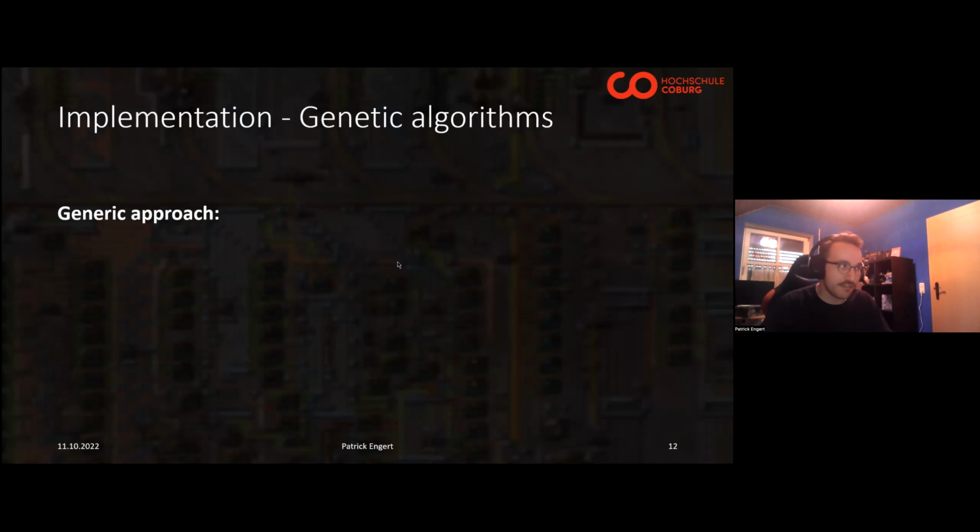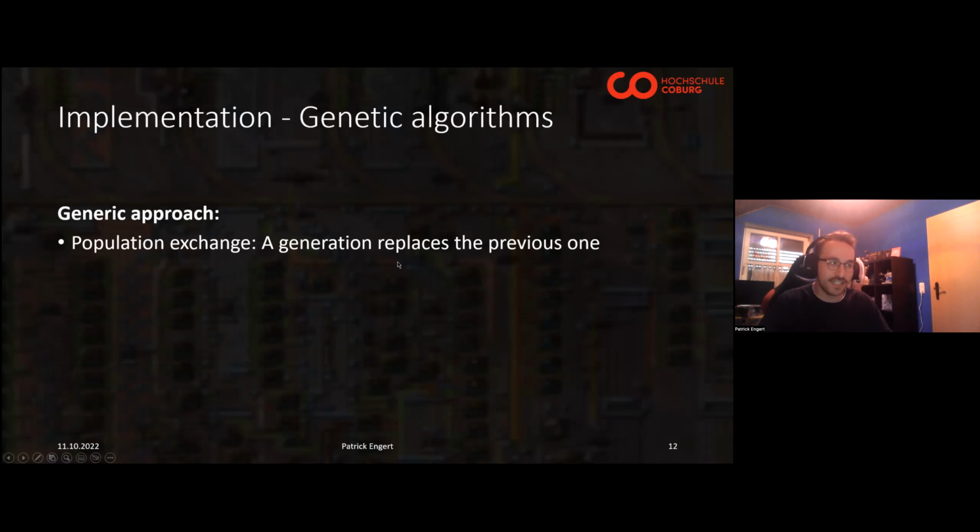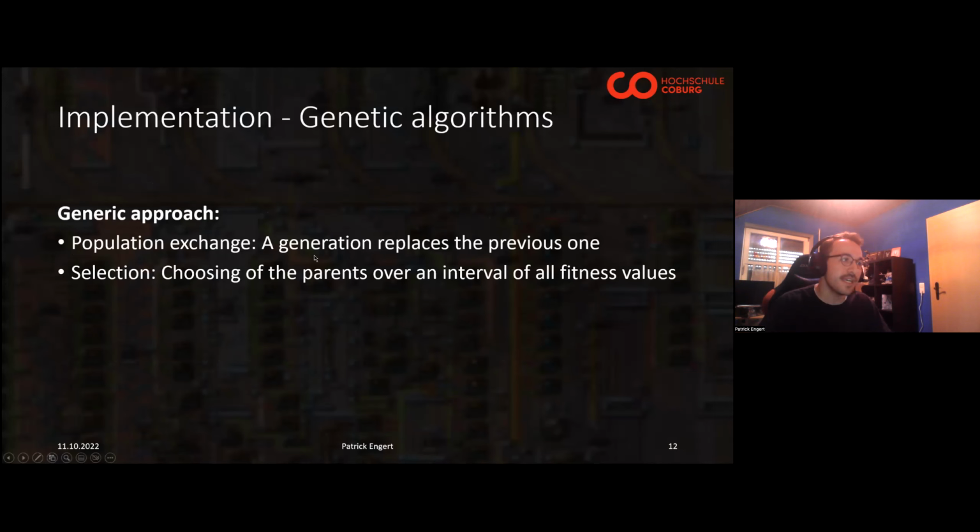The properties of the genetic approach are: the population change is via a generational approach, so a new generation replaces the previous one. In the selection, we choose the parents through an interval of all fitness values. So we have an interval with every fitness value added to it, more or less an interval from 0 to the sum of all fitness values. You take a random point in it, and the corresponding individual is then chosen as one of the parents.